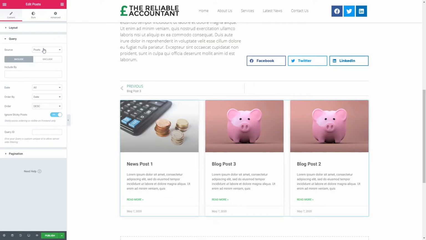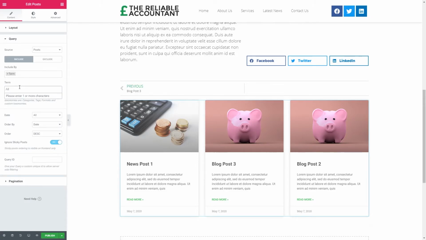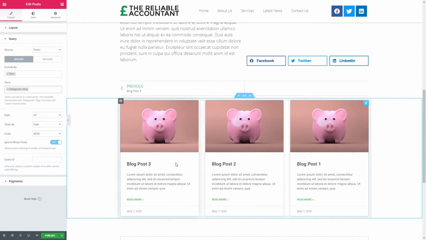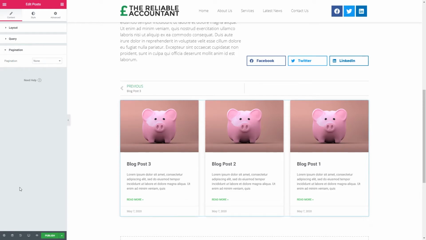The query, source posts, I'm going to include the term category blog. So we can see that the news post just disappeared because I've categorized that as news. I'm going to leave the date and order by options as well, and also keep ignore sticky posts on as well. Query ID we don't need in this case, and the pagination we don't need either. If you select any of these, you'll probably have some different styling options to go through. So let's go to style now.